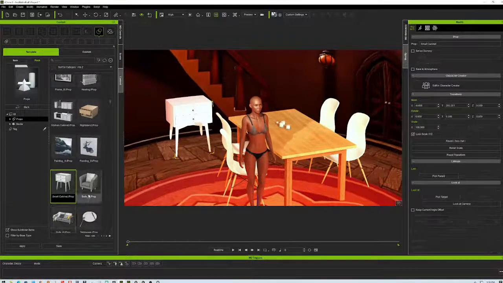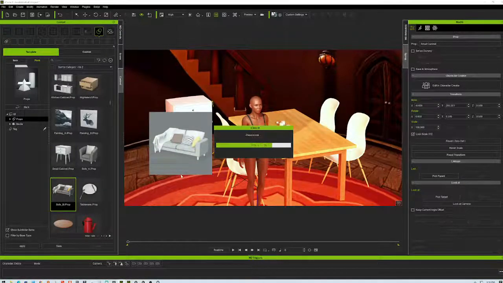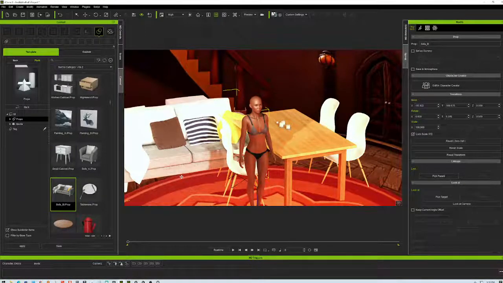Right, so this couch is definitely buggy. And now it works. I have proven myself wrong. I have no idea. Whatever.